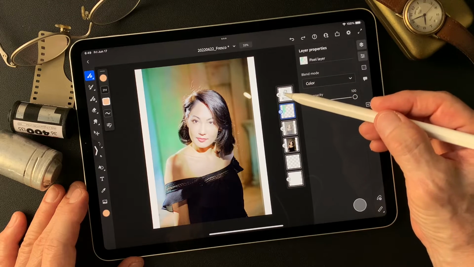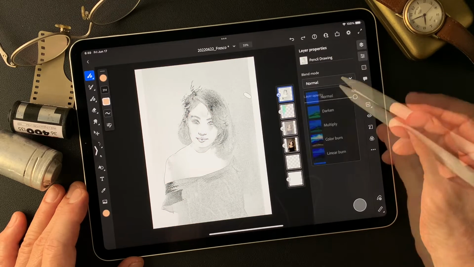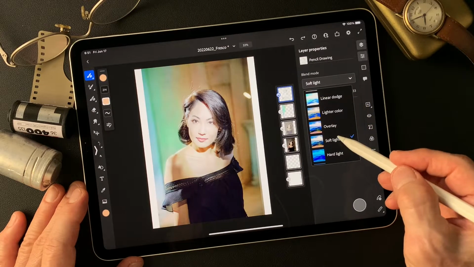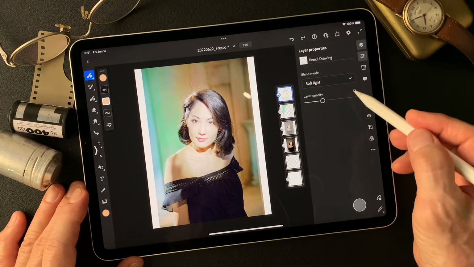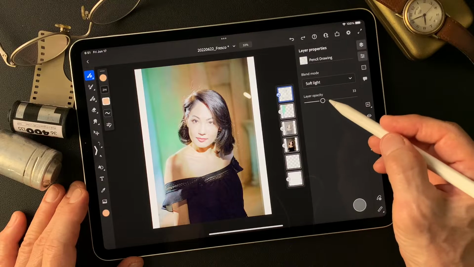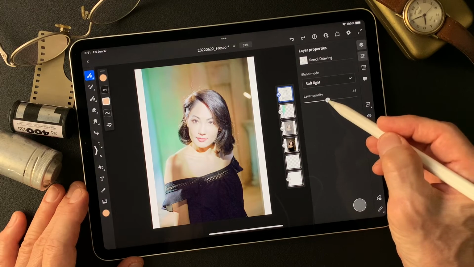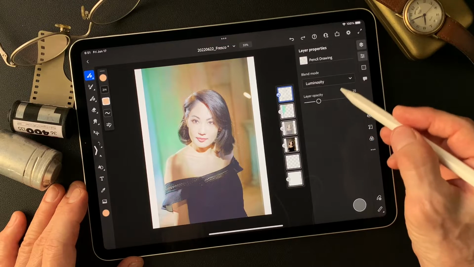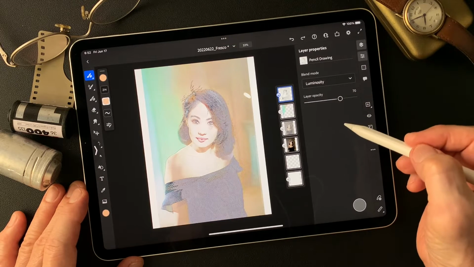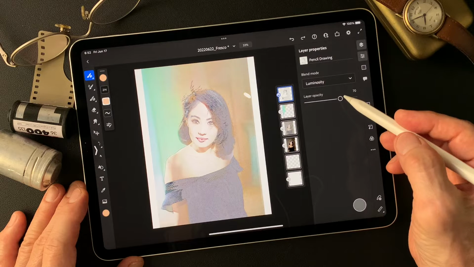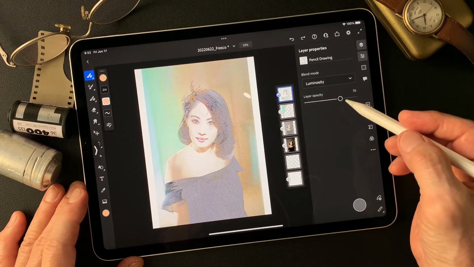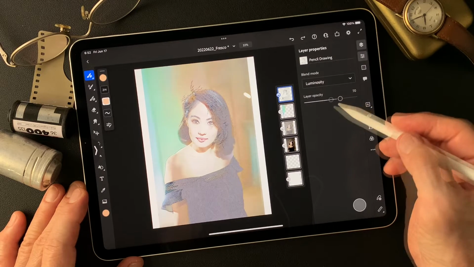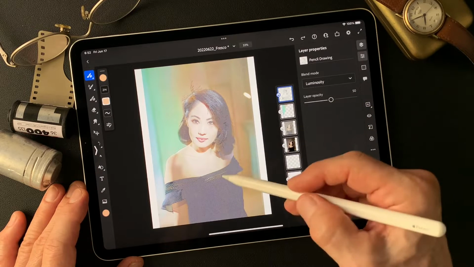Well, okay, let me see. Turn on this pencil drawing type image, then change the blend mode. Kind of interesting. Soft light. Luminosity. Look at this. Interesting, it is like an illustration. Light image, isn't it?